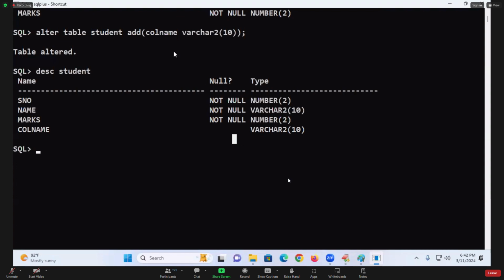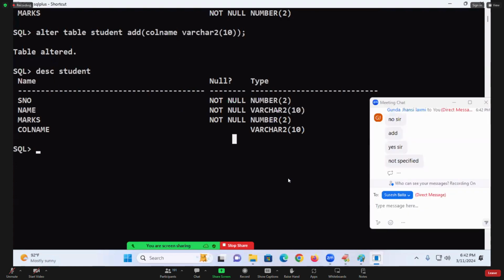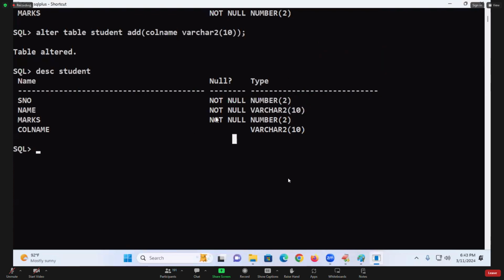This is called adding. Suppose later I felt that for my student number, there is a chance of getting number 100 also, a 3-digit number going to come. The name of the student may also be 15 characters. So I should increase this size, from 3 to 15. How to modify the column sizes?